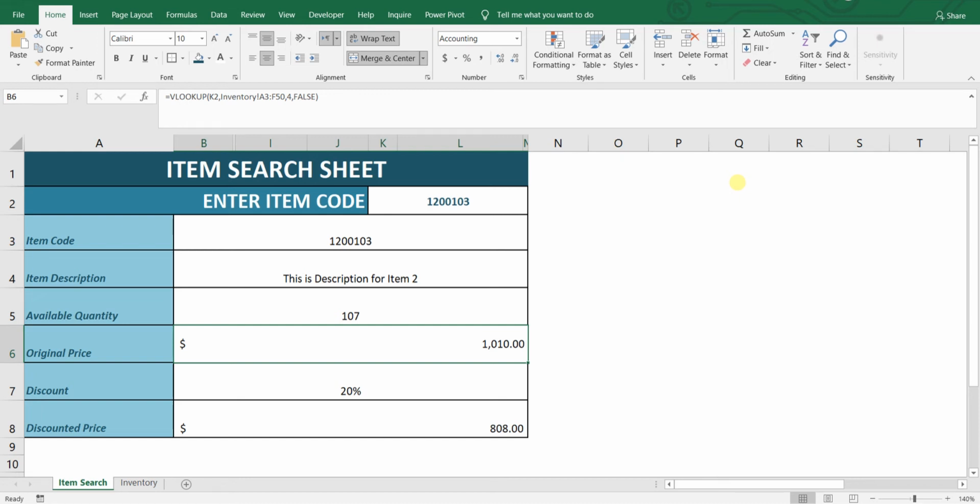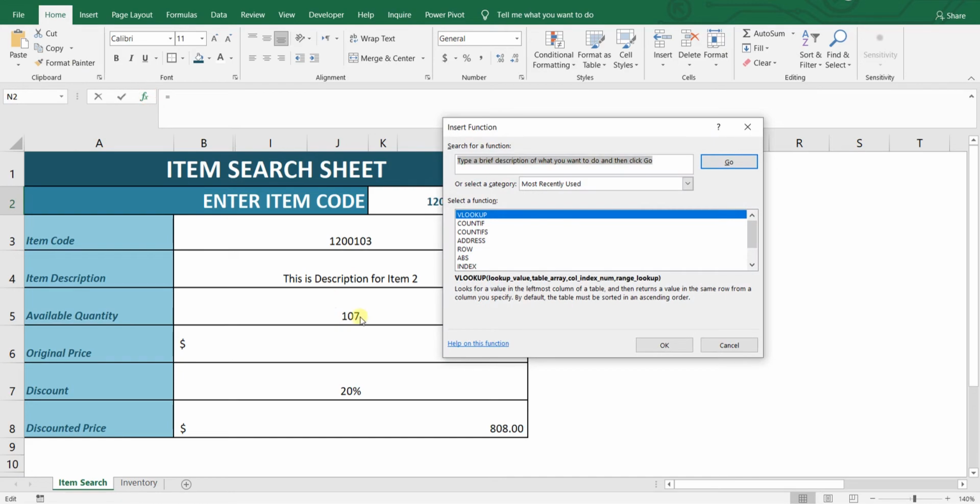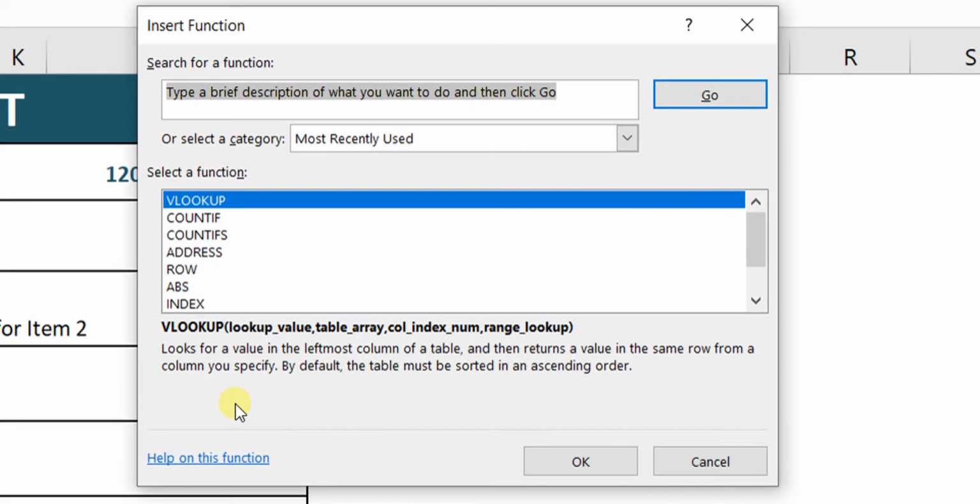Welcome back to the Excel tutorial, and today we'll be learning about the VLookup function, which is the most commonly used function in Excel. So firstly, what is VLookup all about? Let's go to the function tab and we can see the description that VLookup basically is a function that helps you look up a value in its leftmost column.